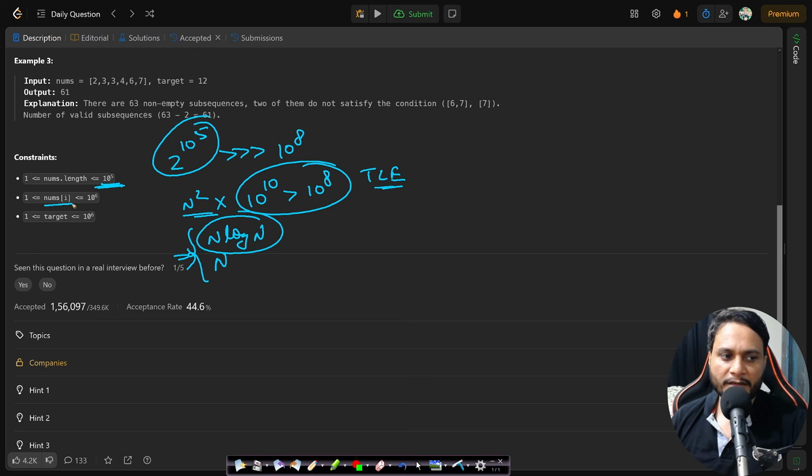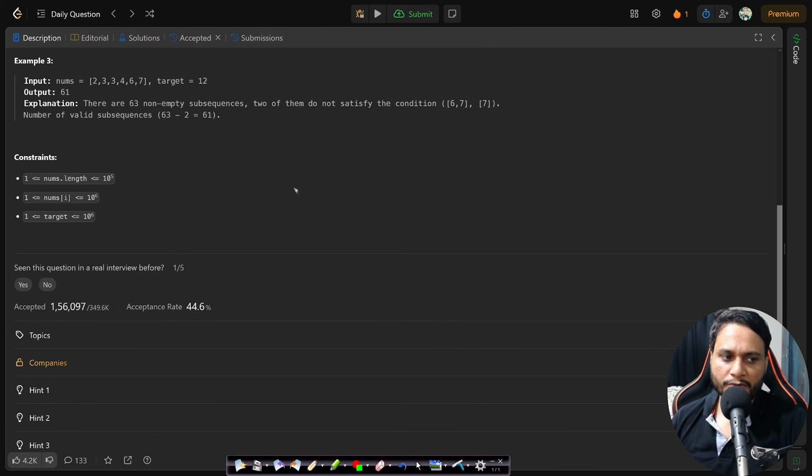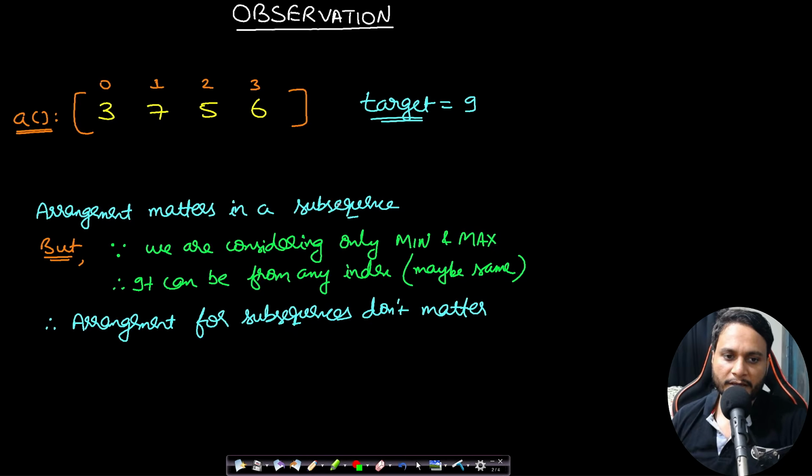Then nums at i, that means each element of the array, is at most 10 to the power of 6, and the target is maximum 10 to the power of 6. So everything is within the integer range. Having understood the constraints, let's now look at some observations.